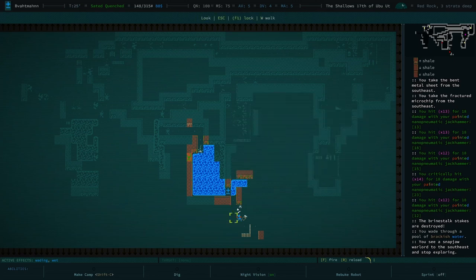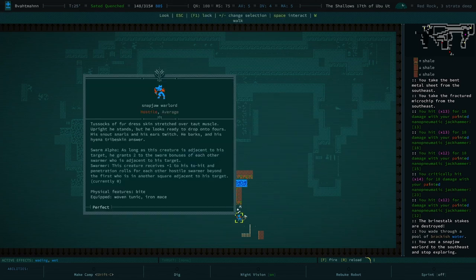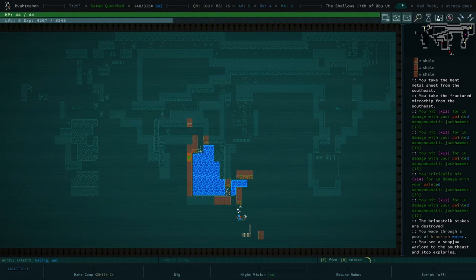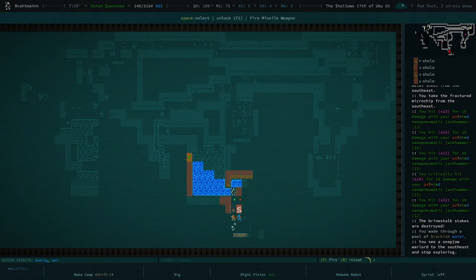Friendly. He seems average to me. He does seem average. He's okay, got friends. So that's when a Snapjaw Warlord becomes a bit spicier. You're gonna want to kill their friends before you kill them.